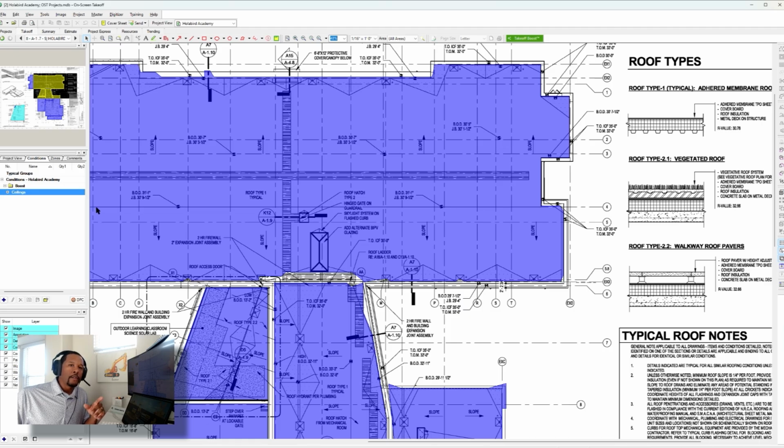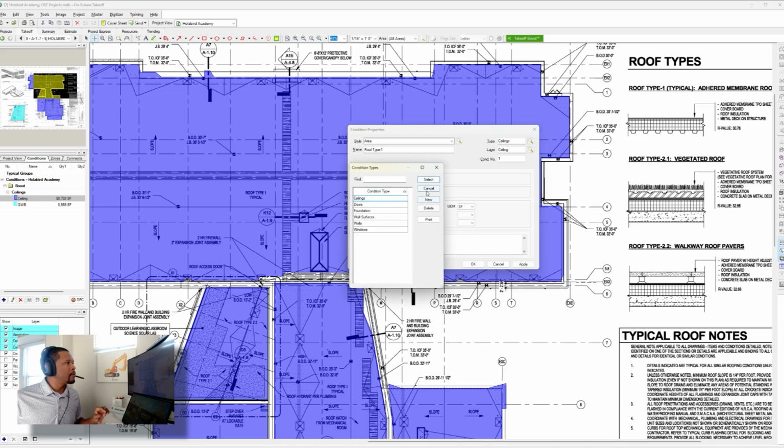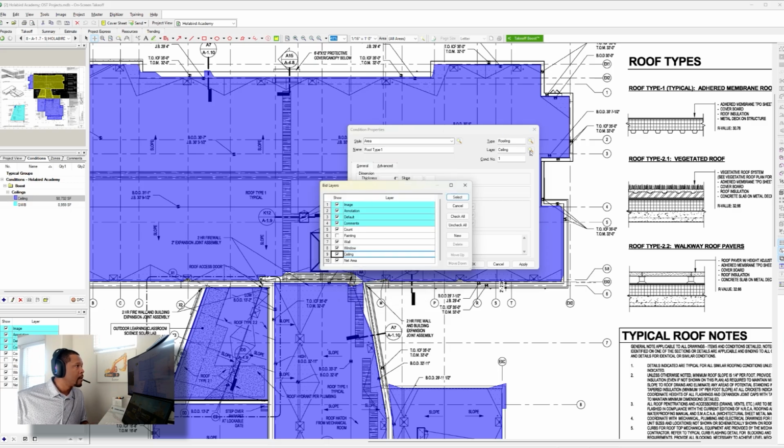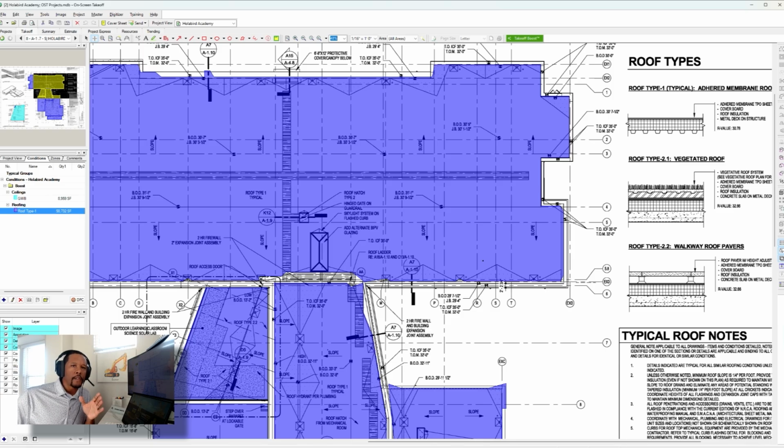So let's see what conditions we have now that we may have to modify in order to make it make sense for the roofing. So we'll go into this condition. We're going to change this to roof type 1, just as is indicated here. We'll leave the color the same, and we do want to create a new condition type for roofing. We'll do the same for the layers. And this is basically for organization purposes.